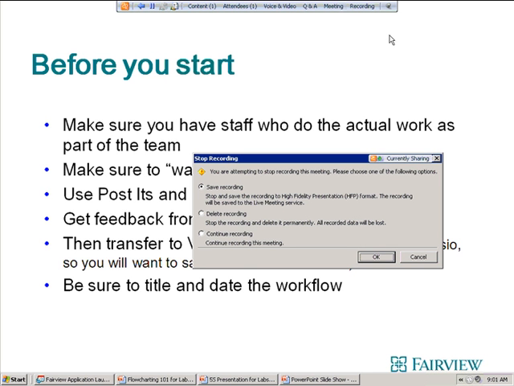I stopped it. So it's up there for save recording now. Hit OK.